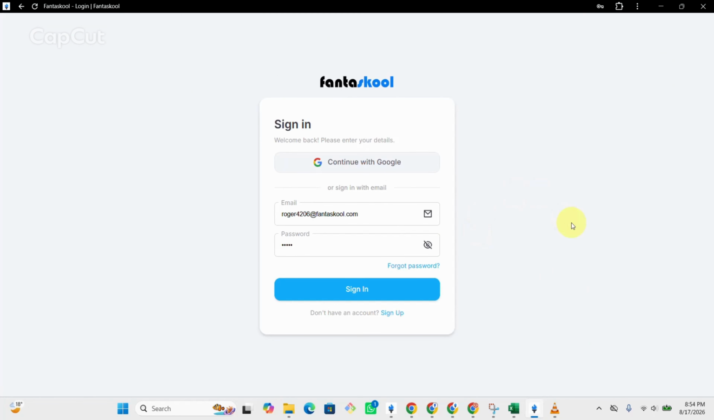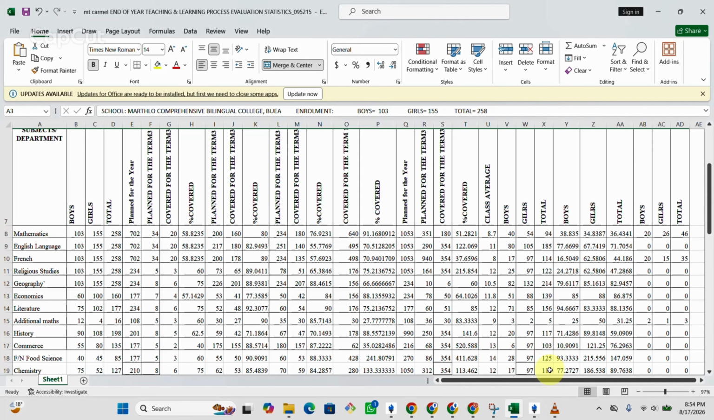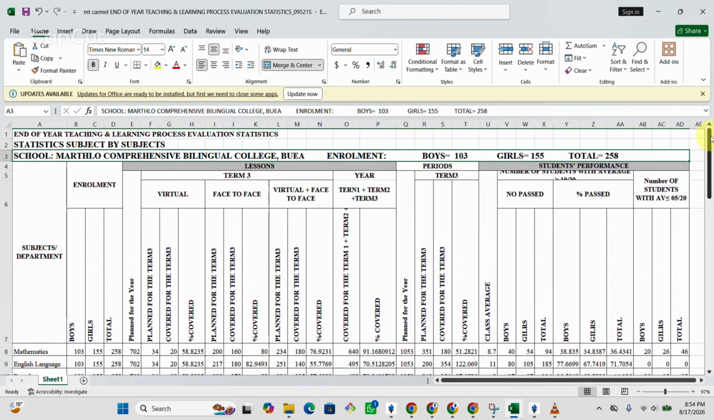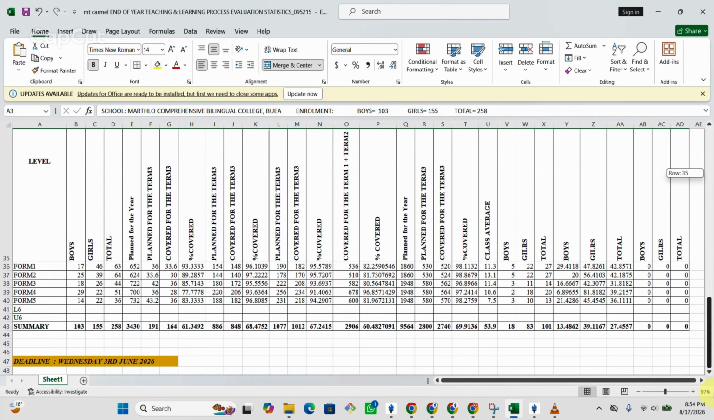In this video, we will guide teachers and school administrators on how to use the progression sheets feature in Fantaskool to track syllabus coverage and generate useful statistics for academic follow-up. In many schools, one of the documents commonly requested by the Delegation of Secondary Education is a report showing the percentage of syllabus coverage for each subject.